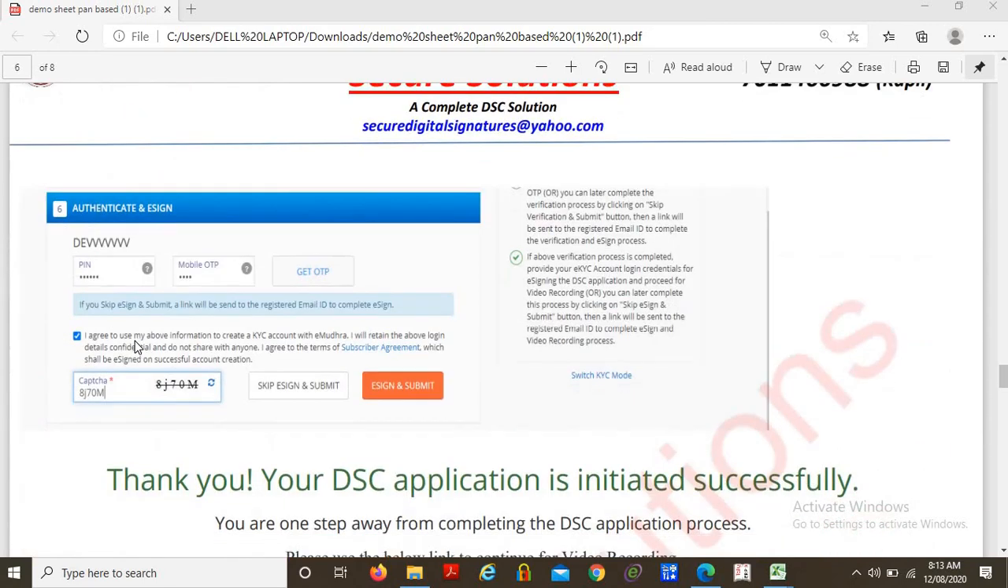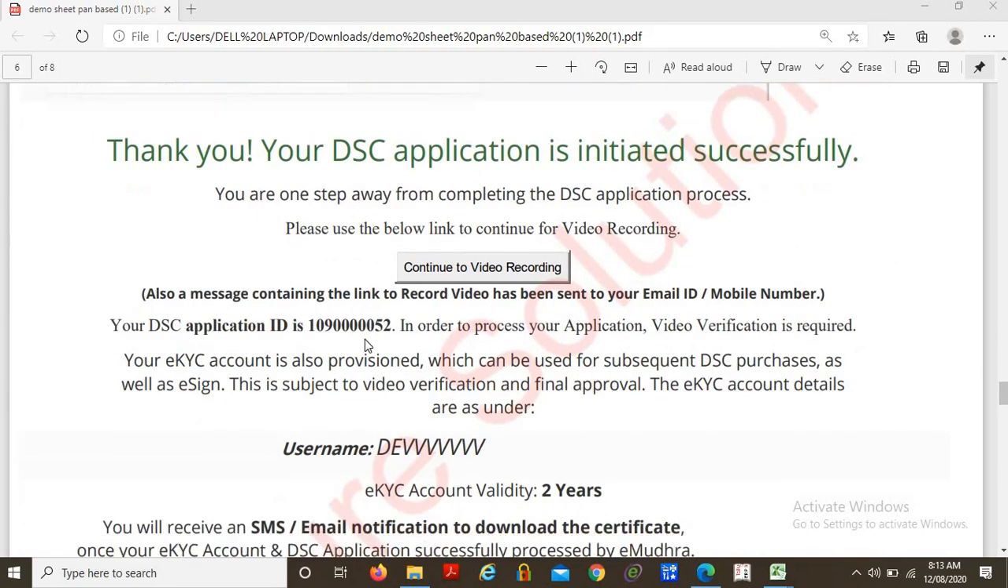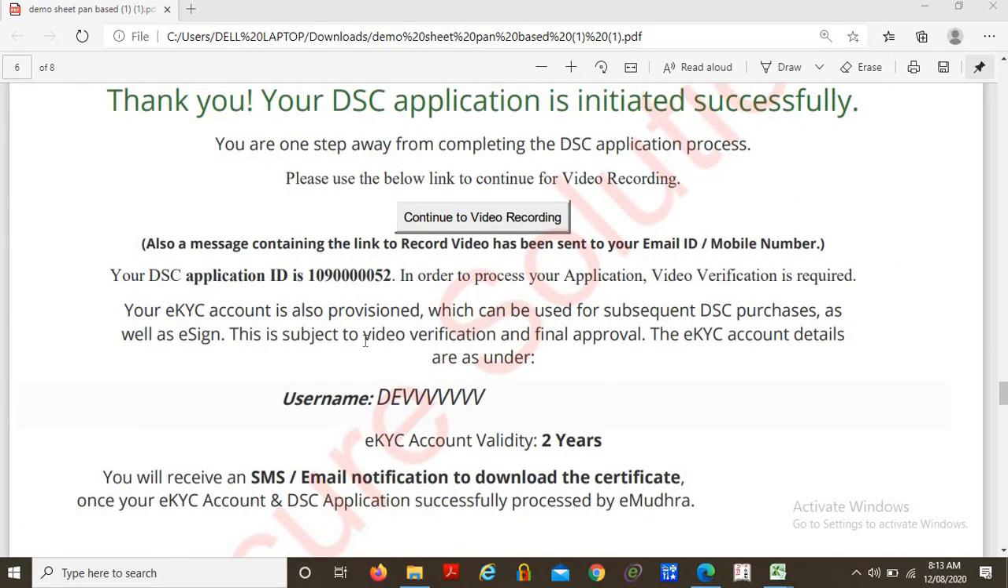You will see in the next page I have entered the PIN which I had created in step number 4, entered the mobile OTP, I have entered the same, and I have checked the details, and I have also entered the captcha displayed over here. And then after that you need to click on e-sign and submit. After clicking on the same, the next page will open like this. Thank you, your DSC application is initiated successfully.